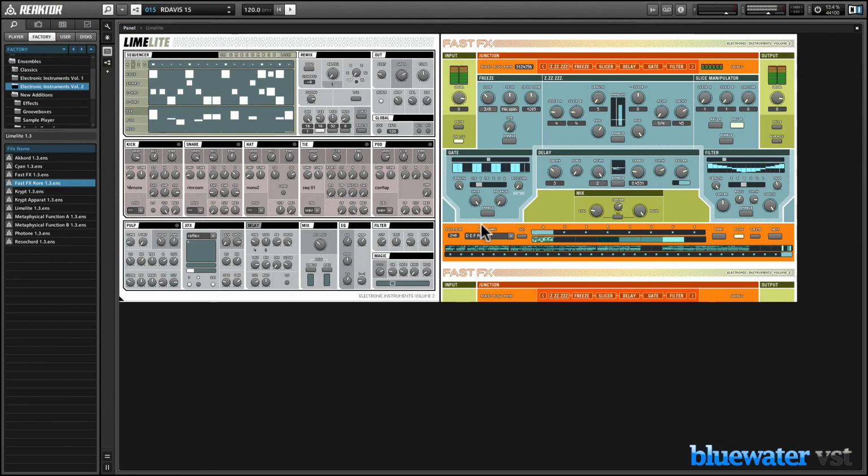Now there's Limelight. I can select some presets in FastFX and get some sample slicing going on here. You see, as I mouse between these different scenes, I'm getting different effects. As out there as you want to. So this is another very basic way of using two Reaktor ensembles together, but it's a lot of fun.